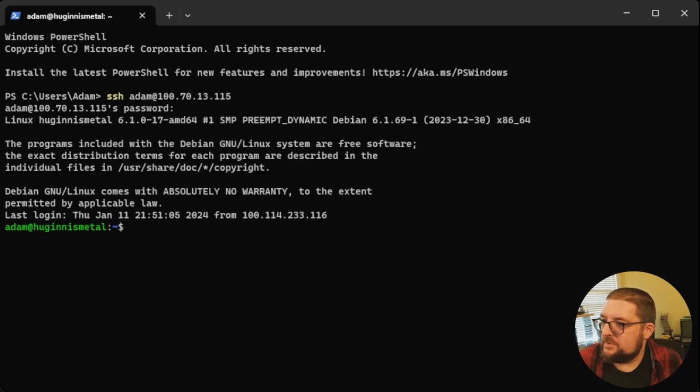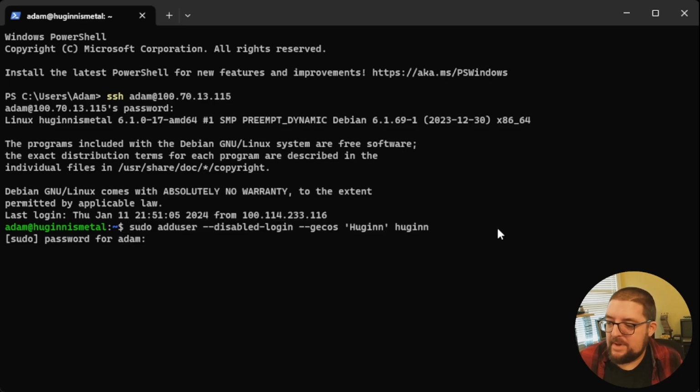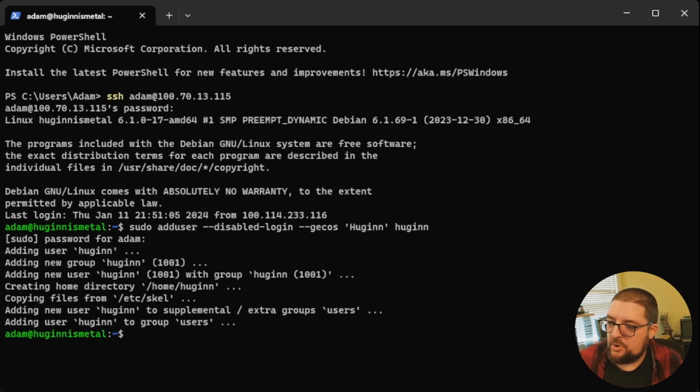First thing we need to do is, we're ultimately going to be running Huginn as a service, so we're going to add a user for Huginn. This user we're not going to give shell access. It can't actually log in at the terminal like I am now. So you're going to type that command and enter your sudo password that you created when you installed Debian. We're going to create a group called Huginn and add Huginn.